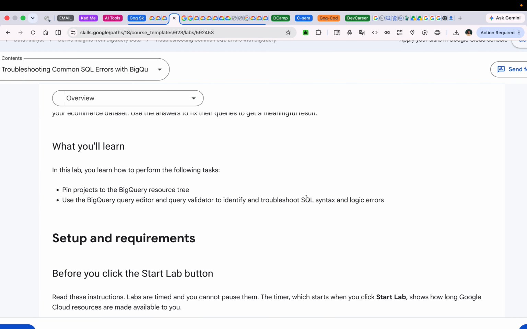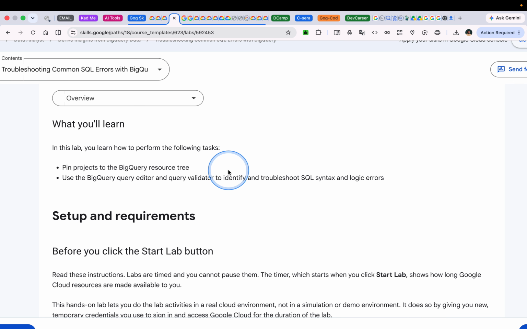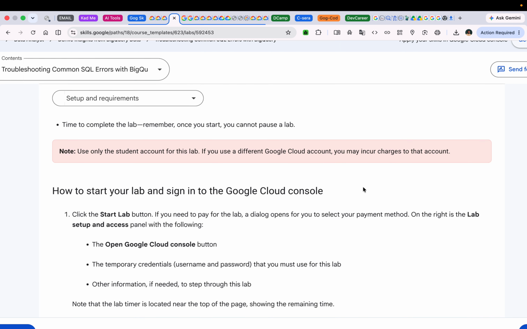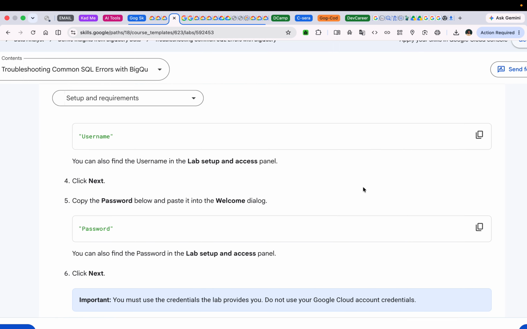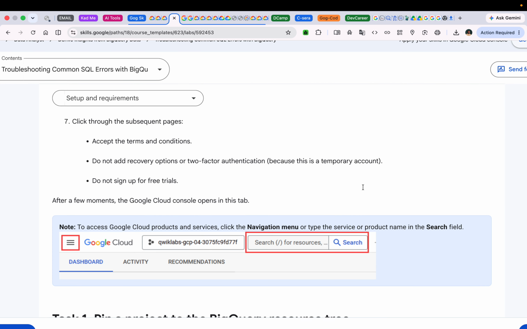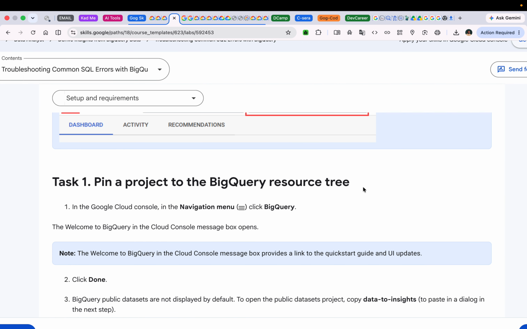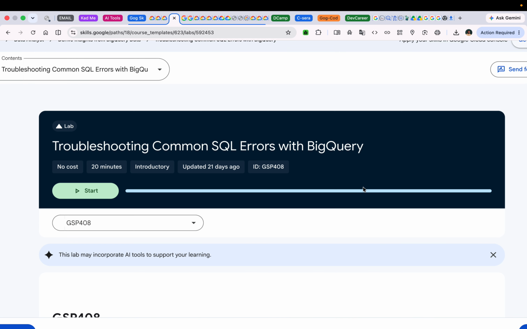So in this lab, we'll learn the following tasks. We have to pin projects to the BigQuery's resource tree and how to use the BigQuery editor and query validator to identify and troubleshoot SQL syntax and logic errors. So here's our start lab requirements for signing and our task one. So let's go and start.